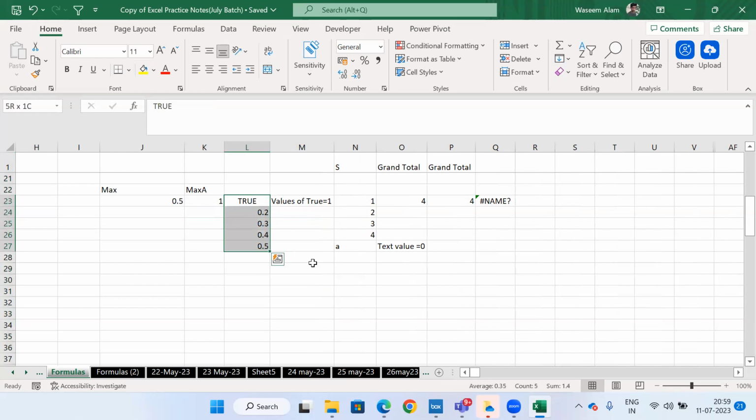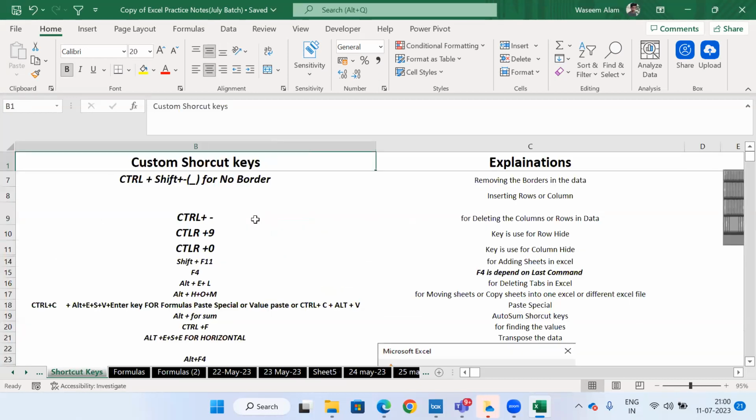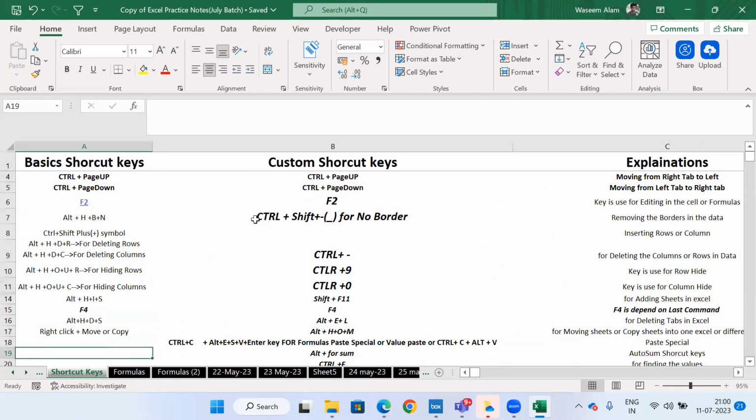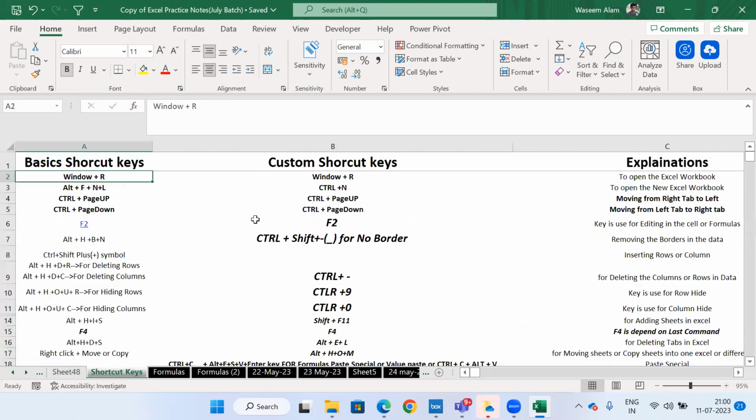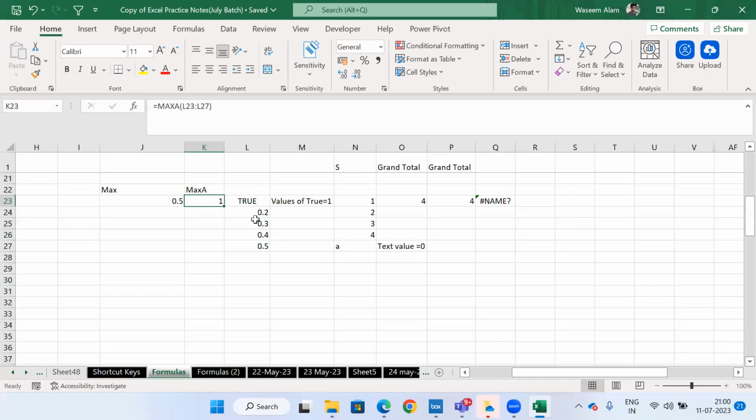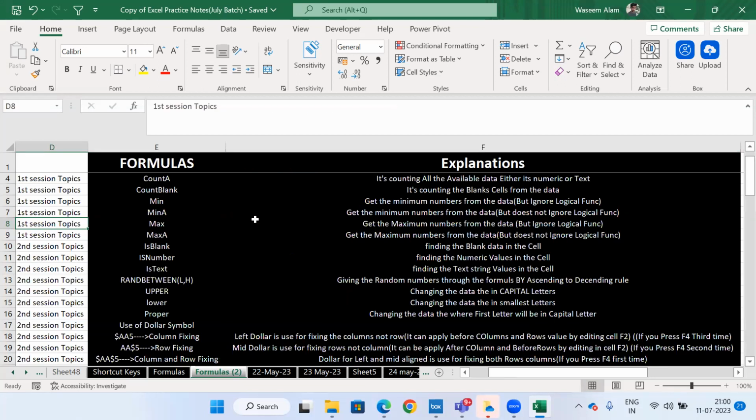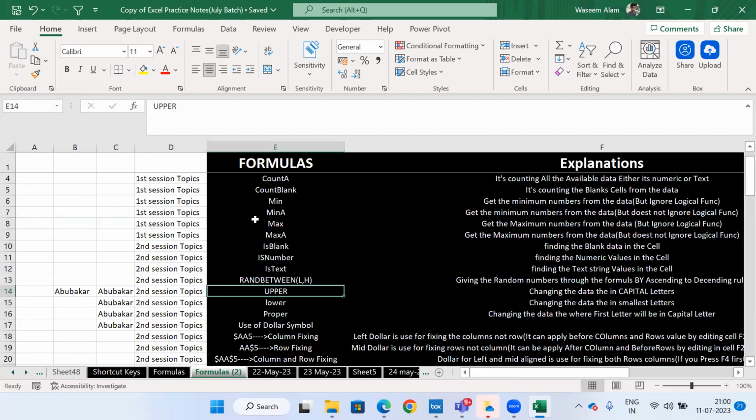Understood, guys? Yes. Now this is fine. Okay. So we have completed some. Rest of the other topics we will complete in tomorrow's session. We have covered max and these formulas.